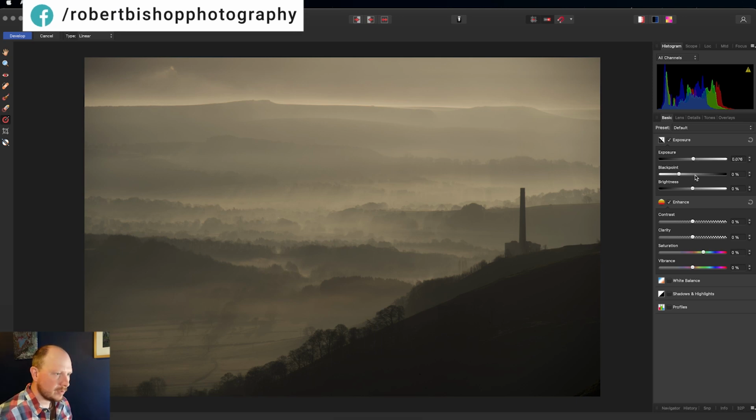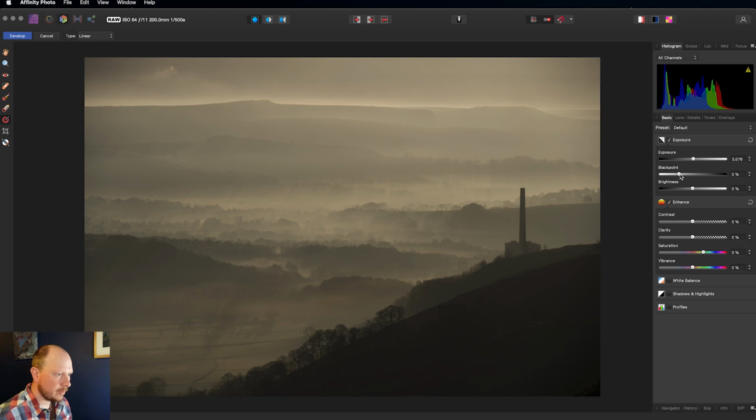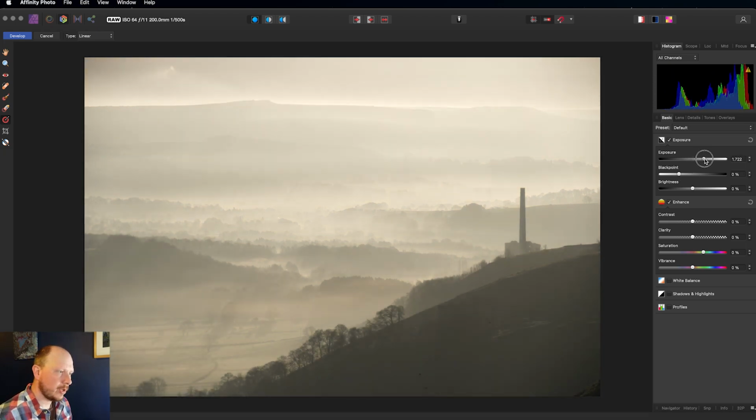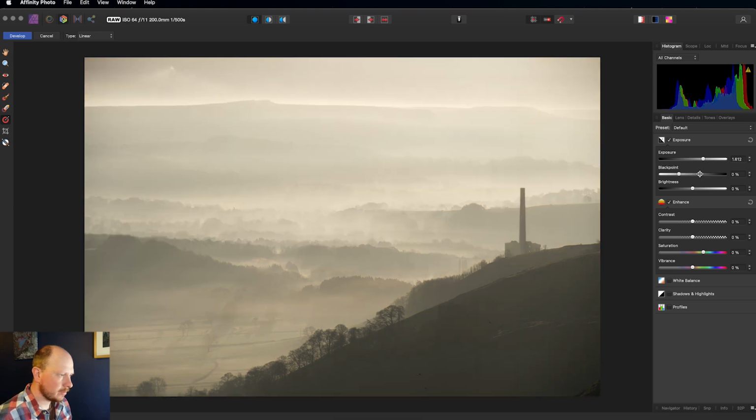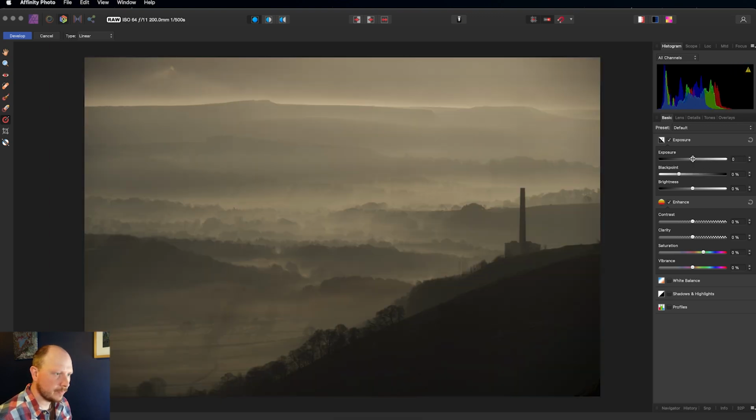Black point, we can compensate for bringing up the shadows too much. So if we've really brought up the overall exposure and then we want to bring some of the blackness back into our shadow areas, we can bring up the black point to compensate. But I'm gonna just bring that back to where it was. You can reset these sliders just by double clicking them to their original starting point. I'm gonna leave black point where it is.